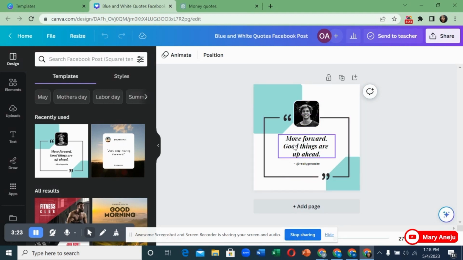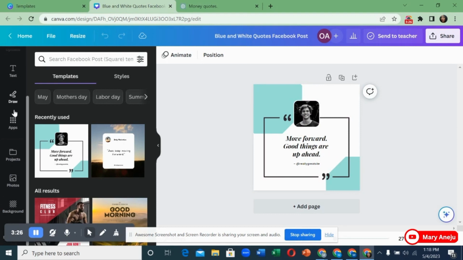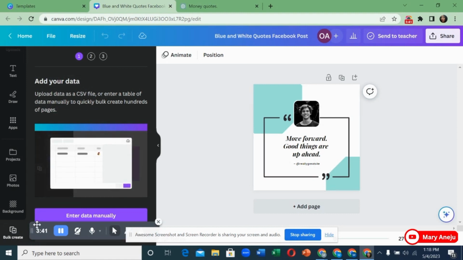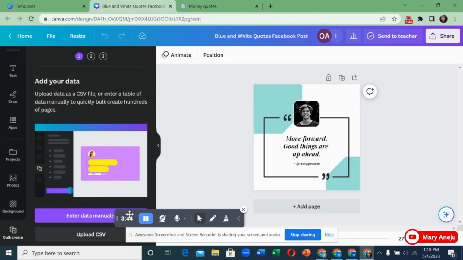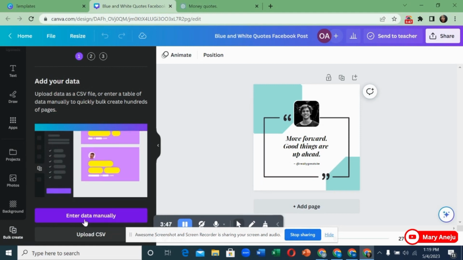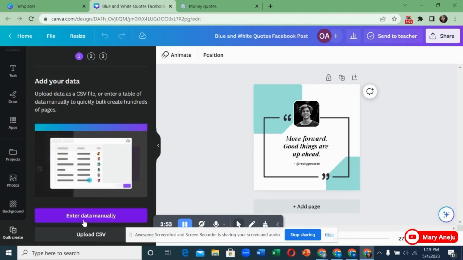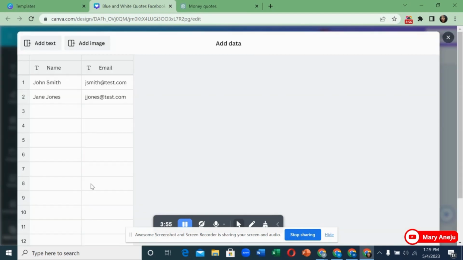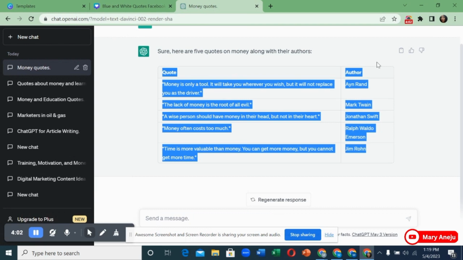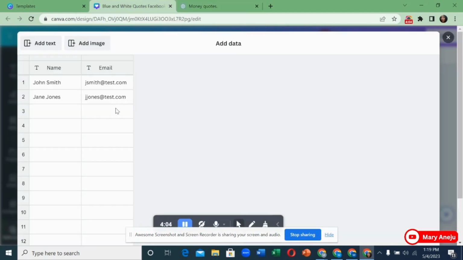So what you now do, on your Canva interface, you will look for where you see there's a place called bulk create. Look at it here at your left hand side. Then you click on, look at it, bulk create. When you click on bulk create, it will bring you here. You can see it's saying enter data manually or upload CSV. So for here now, we are going to be using enter data manually. Because you remember we copied that prompt, this is what ChatGPT gave us on the quotes. We copied it and now we want to use it here on Canva.